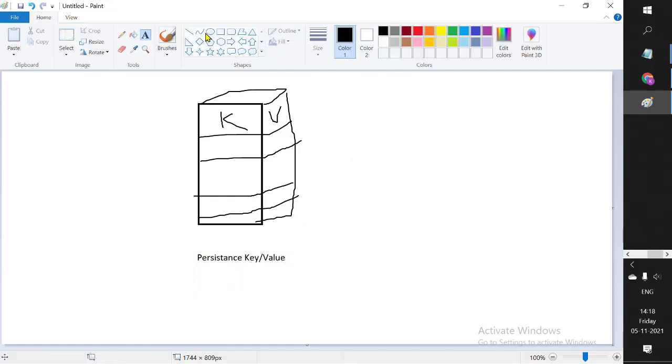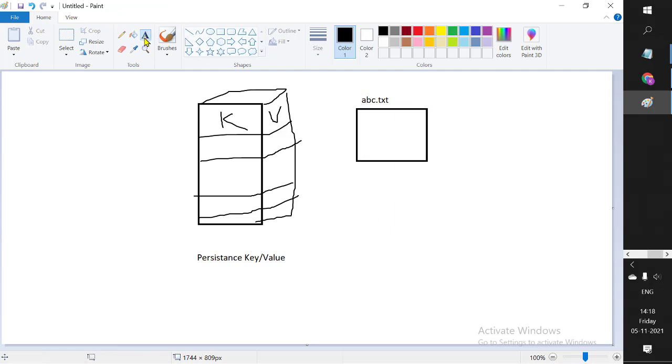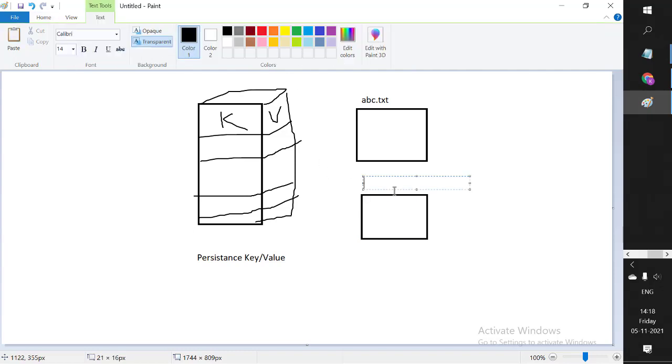So what does it actually mean? Suppose you have a file, okay, we'll see this in action. Suppose you have a file, let's call it abc.txt, another file pqr.txt. But the content is the same. Let's say the content is hello.